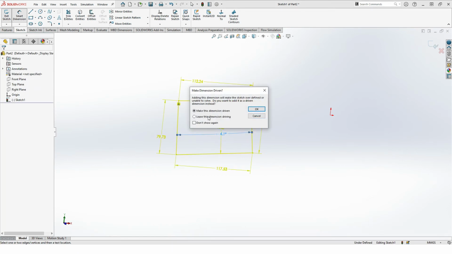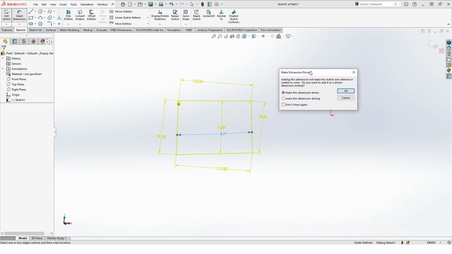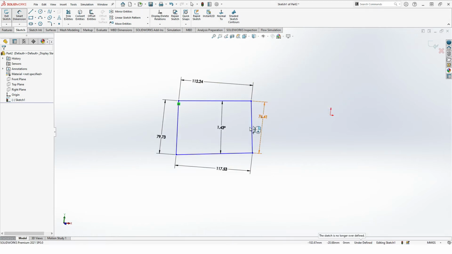It is showing that adding this dimension will make the sketch over defined or unable to solve. You want to add it as a driven dimension instead. So we have to remember also, we cannot give over defined, we cannot give more than the needed dimensions. That's why it is showing over defined.